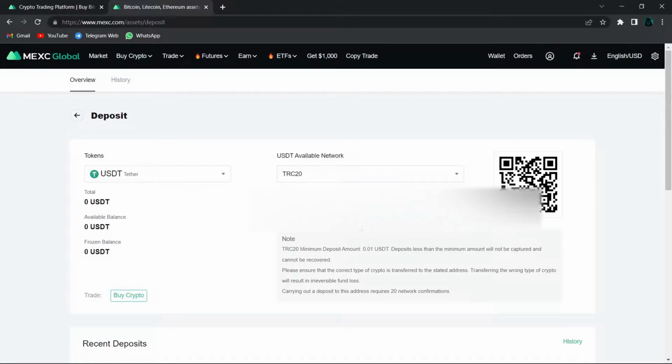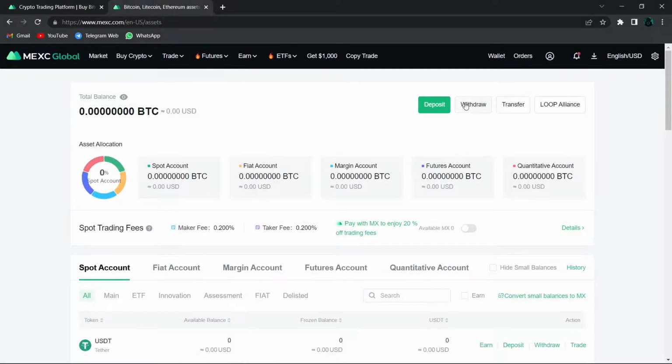You will copy this address and paste it on the receiver's address on the exchange you want to send assets from. So for example, you watched our Binance exchange and you want to send assets from Binance to Mexc. You will copy this wallet address and paste it on the receiver's address on Binance, and that way you will send your assets from Binance to Mexc. The same way we can withdraw our assets.